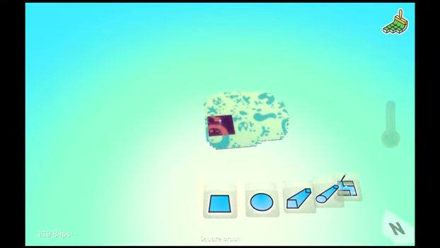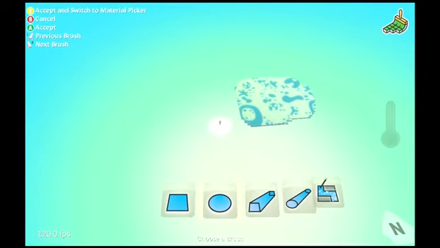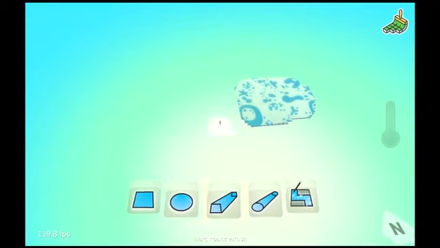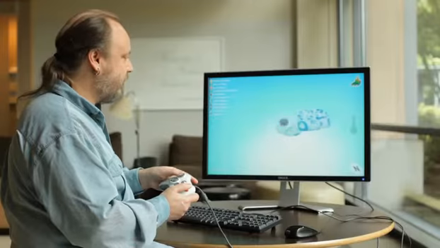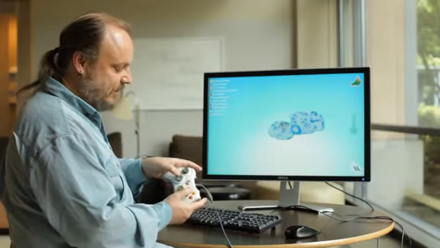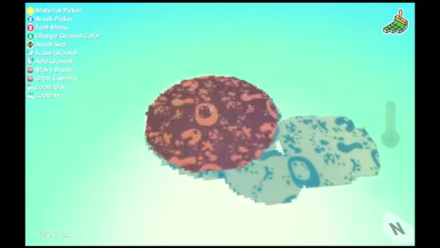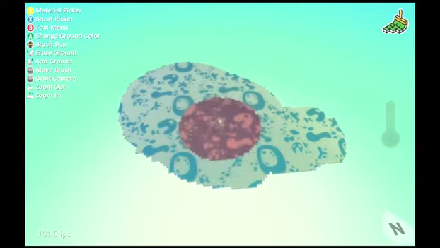Now here I can say, well, let me use a round brush instead. The X button brings up the brush menu. You can choose whatever brush you want. And the round brush is nice. It's a little more natural. You can use the D-pad, left and right, to grow and shrink the brush size. So we can make a huge brush and paint big chunks at a time.